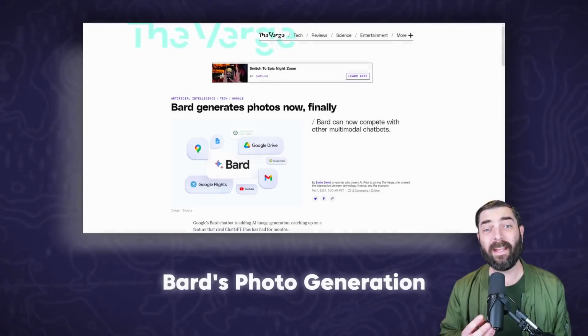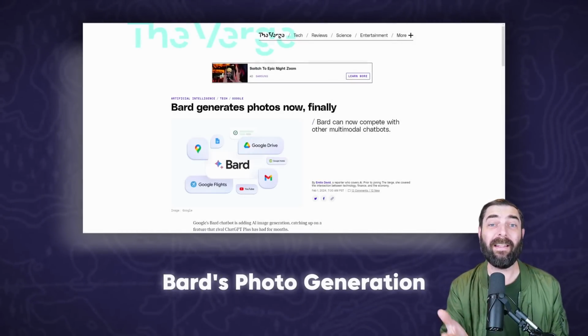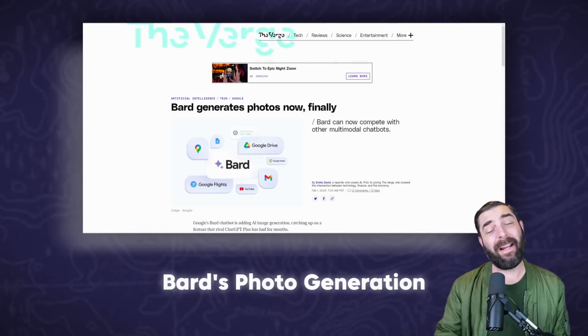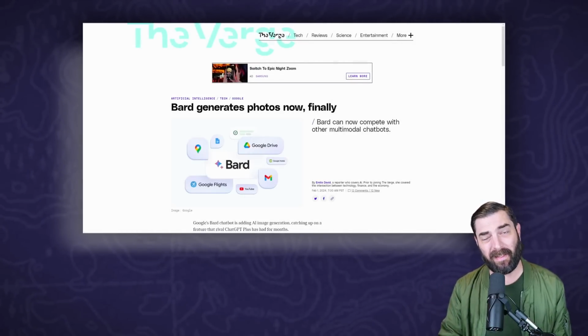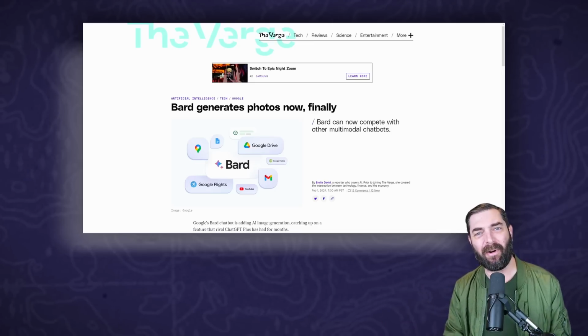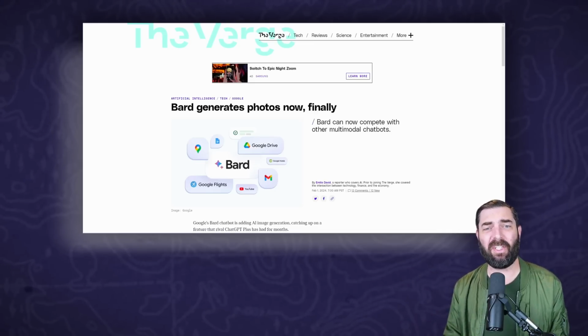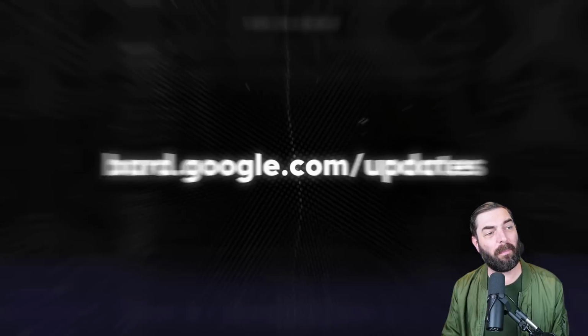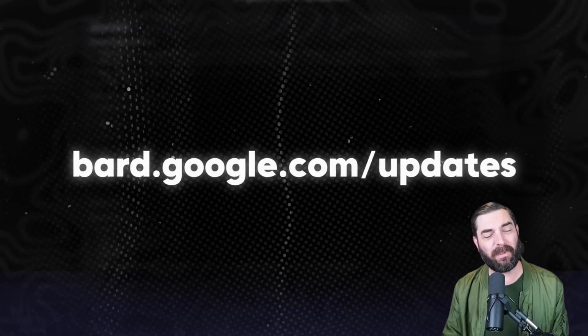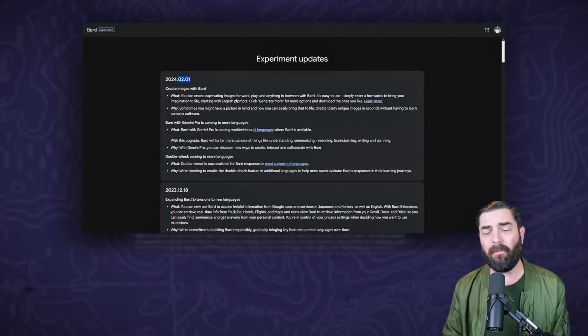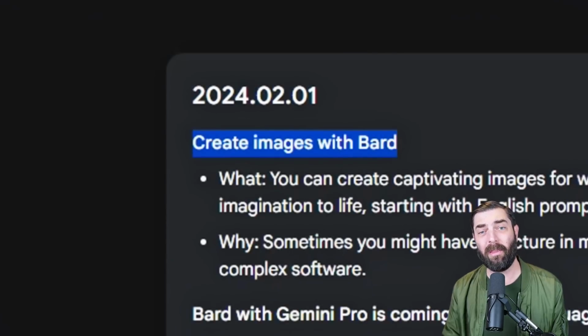Starting with the fact that we can now generate images directly inside of Bard. Bard is finally catching up with ChatGPT, at least in the ability to generate images directly inside the chat platform. If we take a peek at the bard.google.com/updates page, you can see that on February 1st, they rolled out the update where we can now create images with Bard. Now, it is important to keep in mind that it's not yet available in all countries.